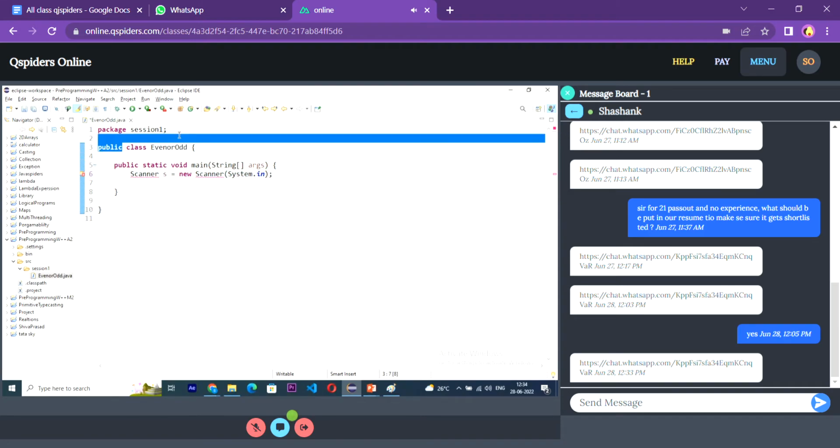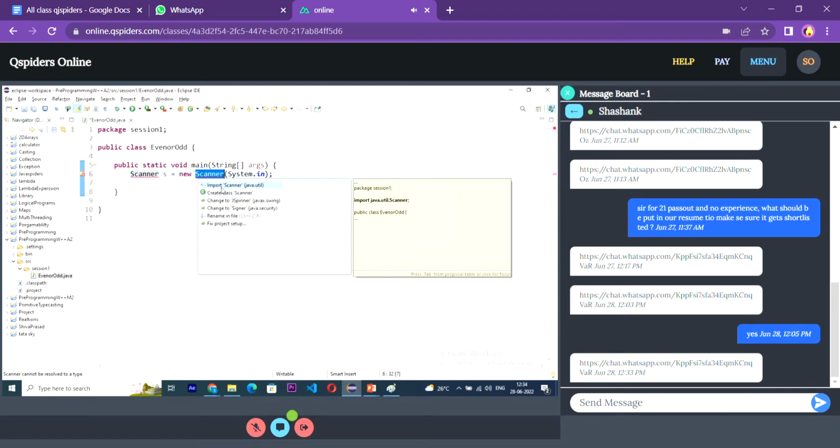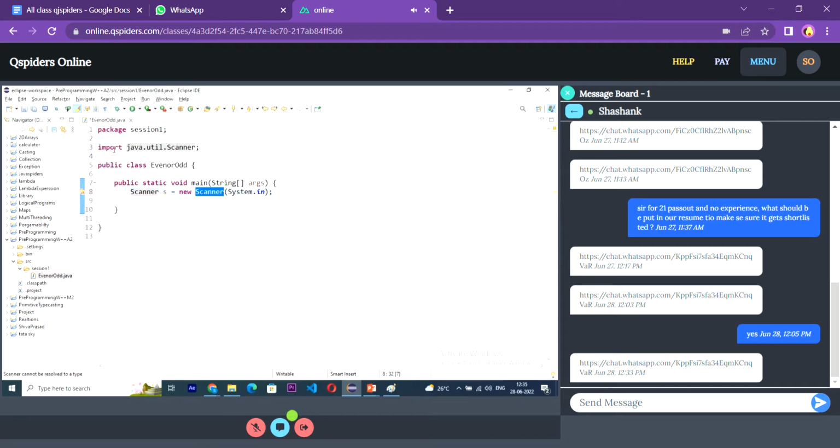So now what do we do? Let us import it. You always have to import the scanner class, guys. So you can see import java.util.Scanner. So now I have created an object. Now let me go with the printing statement. Enter the number.